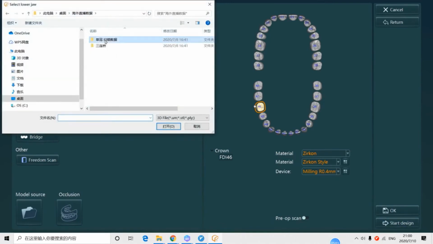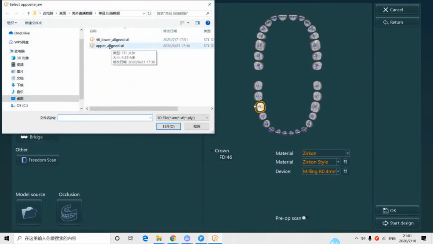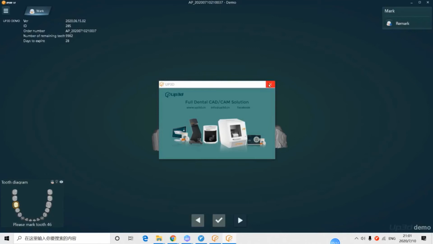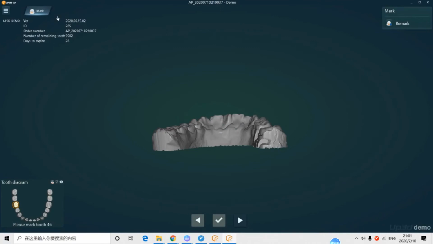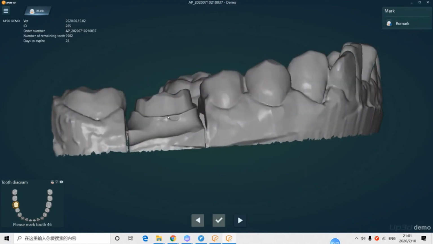Okay, so we find our file. First one is for lower jaw. We choose lower jaw, and then choose offset jaw, which is upper jaw. So you can see this one is for mark. All the steps will be shown here. So first step is for mark. We're gonna mark the 46. Just click the center of the margin line from buccal side, and crown 46 will be marked. And now we go to next step.